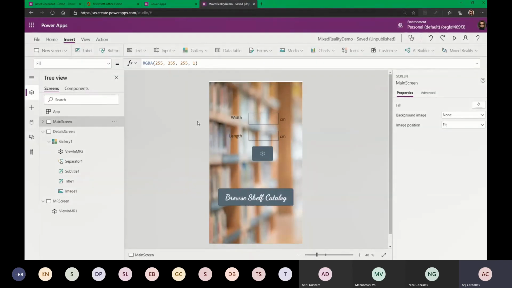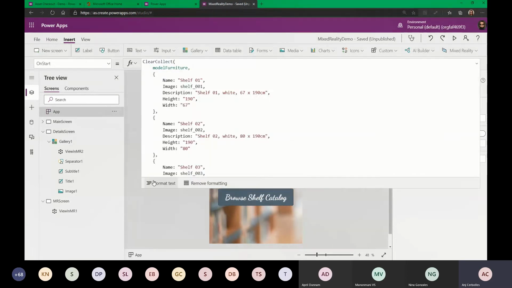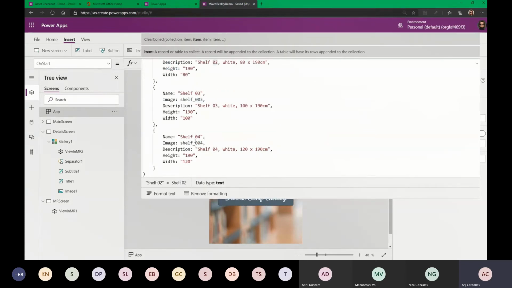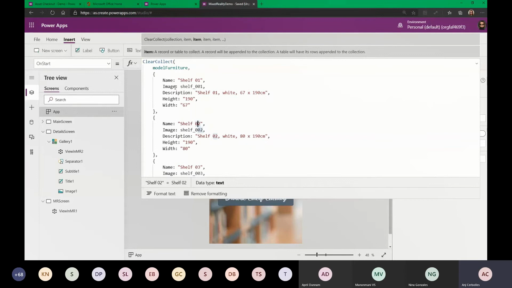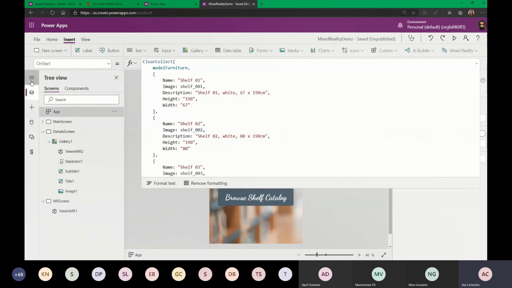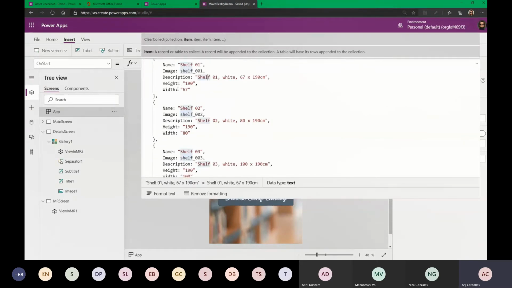From here in my Canvas app, what I did is during OnStart, I created my collection. So the items are shelf 01, shelf 02, 3, and 4. So I have four bookshelf, and then I put image. So the image is located here in my media, and then I put the height and the width, for getting the measurement of the location where I'm going to put the bookshelf.